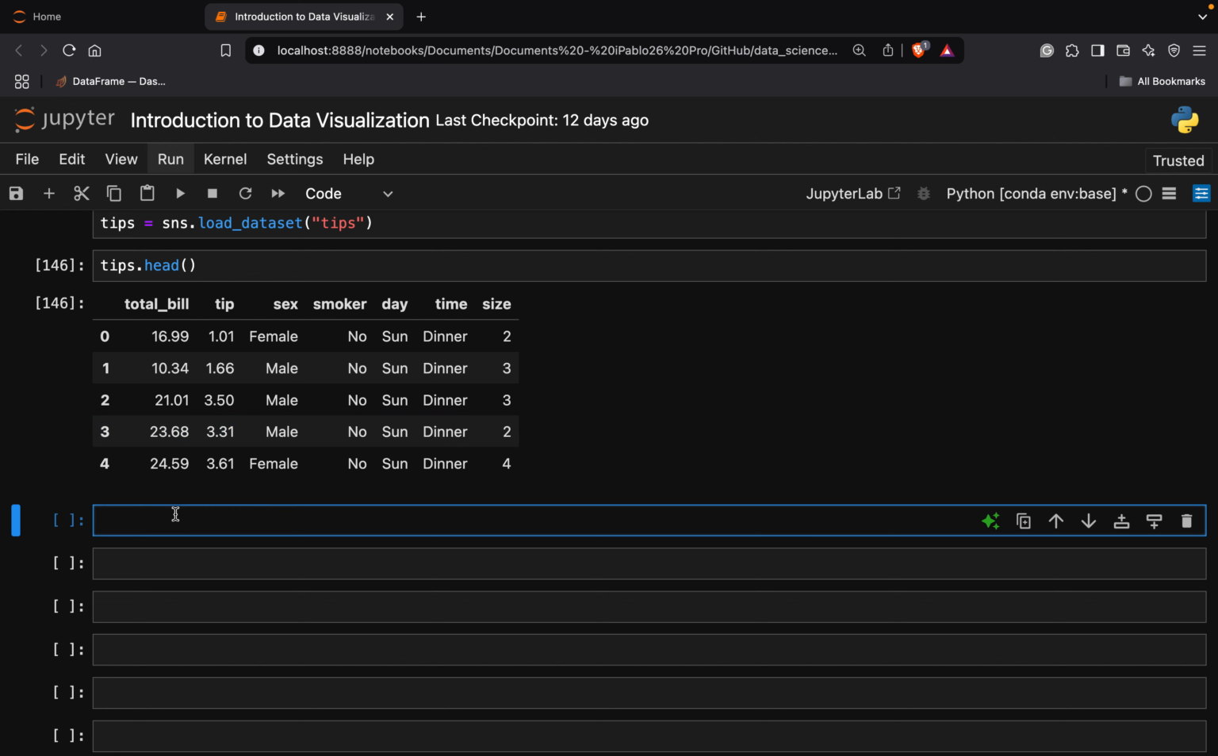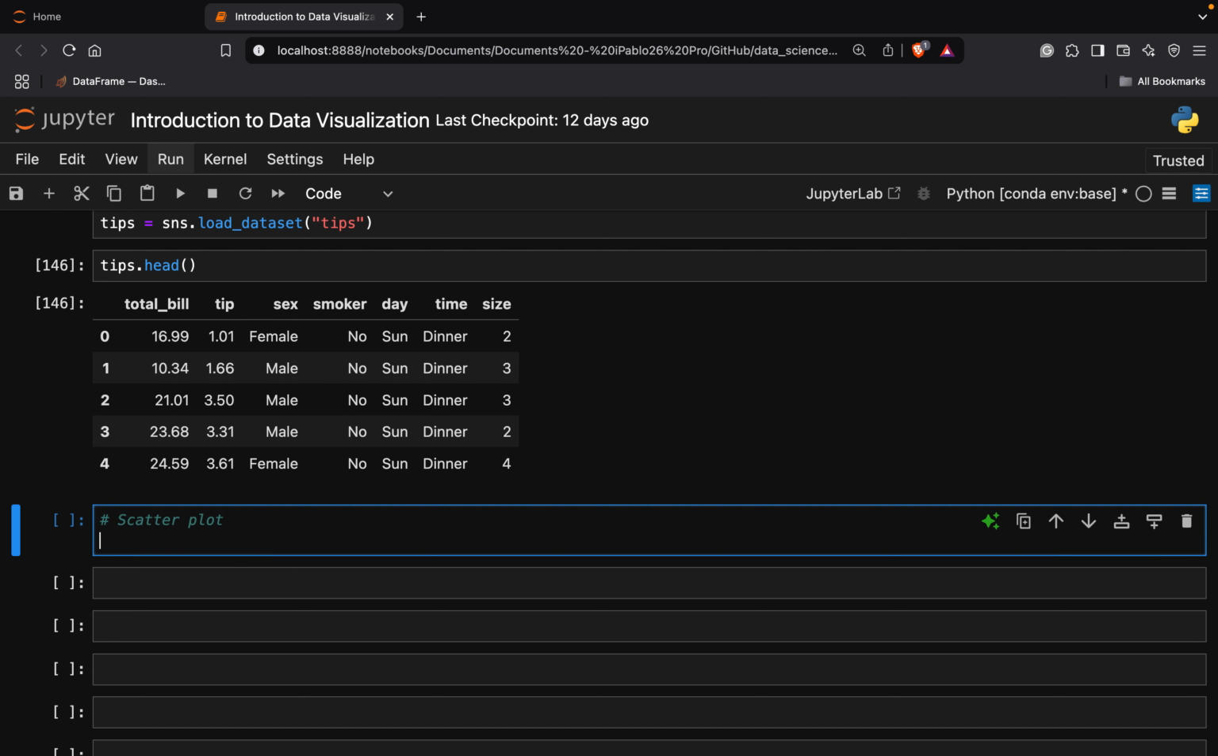So the first thing I'll do is plot a scatter plot here. I start off with sns.scatterplot. On the x-axis, I am going to feature total_bill. On the y-axis, I'll feature tip, which is this basically. Then I'll feature my data of interest, which is tips.